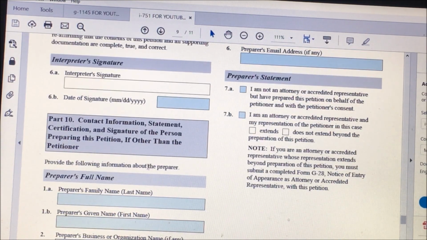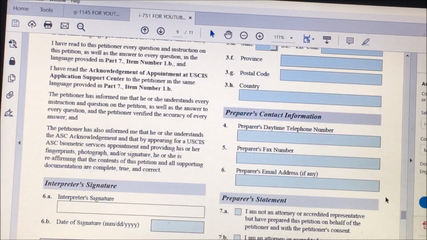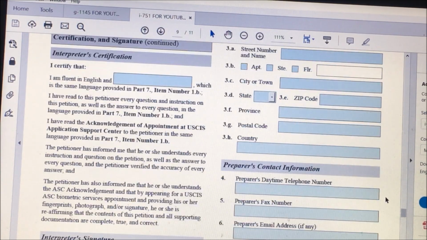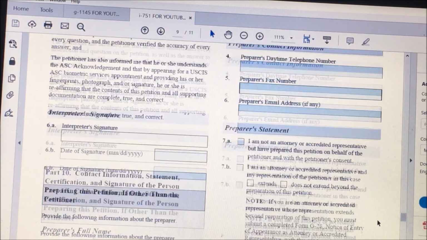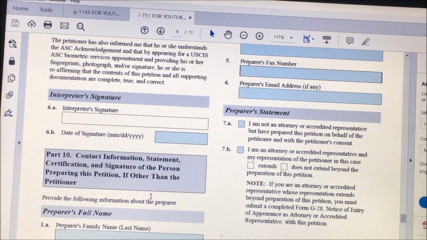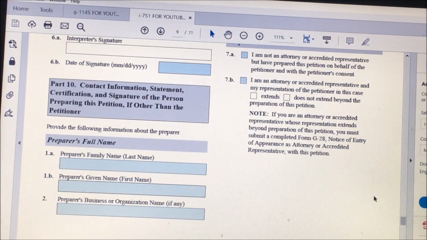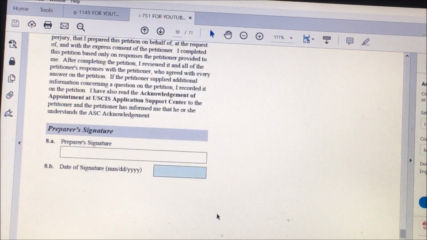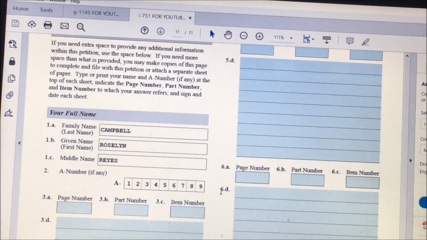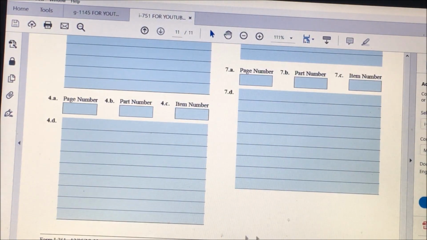Part 10, contact information of the preparer, the interpreter, okay. On part 10, if there is another person who prepared this aside from you, the preparer will fill out this. Since I am the one who filled out this form, I don't need to fill out this. So preparer signature. Then part 11, your full name, this is automatic also, alien number. So that's it.